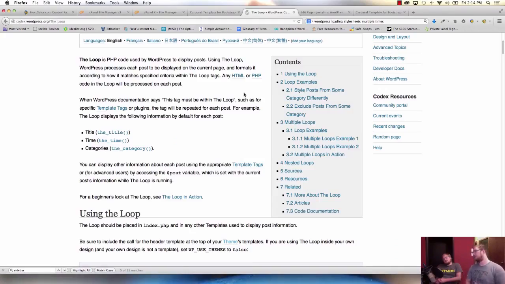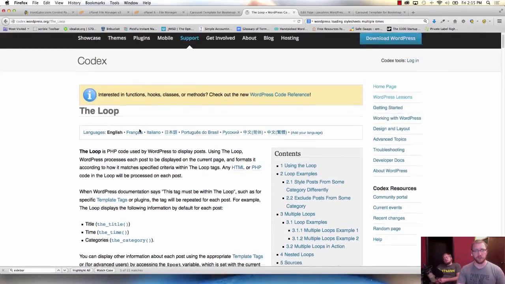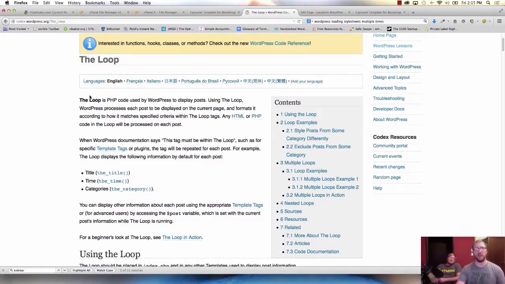The first thing we have to do is put in the loop. I'm going to read you directly from the WordPress Codex what the loop says. And actually, John, go ahead and read it, and then I'll maybe add some if I can clarify a little bit. Is it too far away for you to read? Nope. The loop is PHP code used by WordPress to display posts. Using the loop, WordPress processes each post to be displayed on the current page and formats it according to how much it matches specific criteria within the loop tags. Any HTML or PHP code inside the loop will be processed on each post.